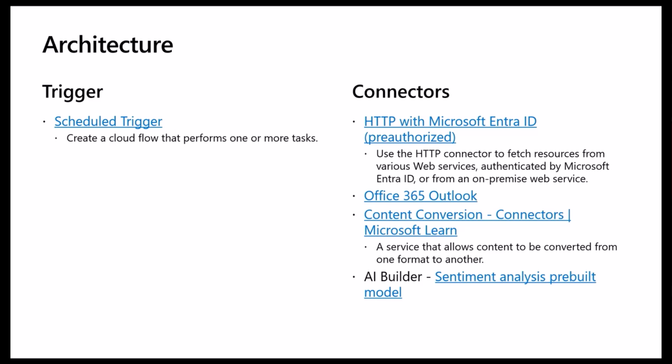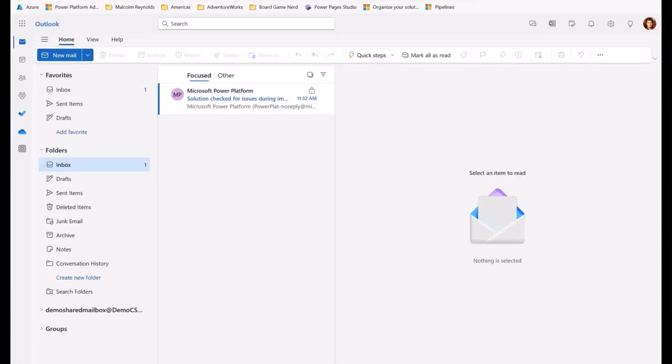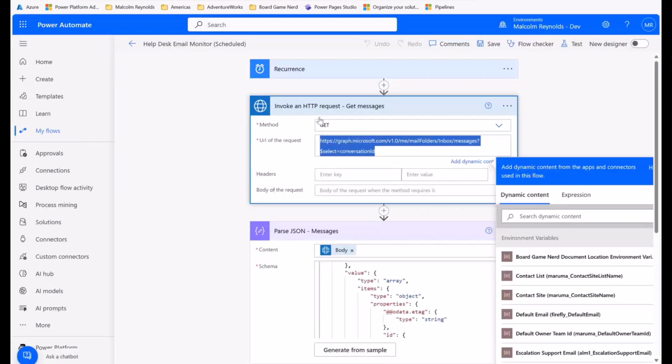I'm certain things have changed since I've done this POC, so there's probably some more efficient ways to do it. But at the end of the day, the POC did exactly what the customer needed it to do and helped them address the business challenge in their organization. So with that, we will go ahead and hop over to the demo here. I'll share the slides as well.